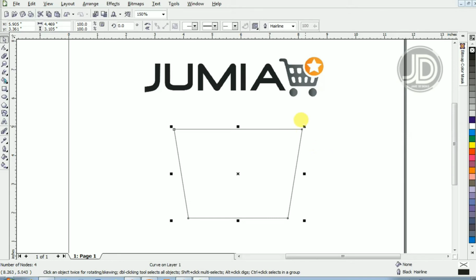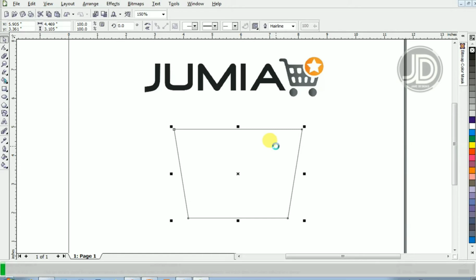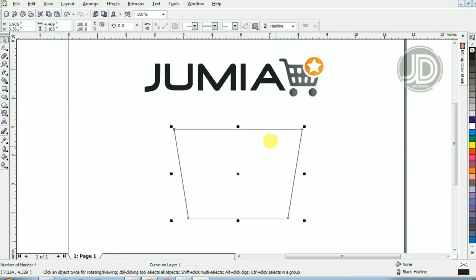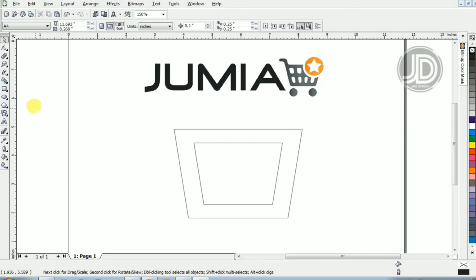Then there's where I'm going to duplicate this. I want to bring a smaller trapezium inside, so I want to duplicate this. I can actually do Ctrl C and Ctrl V, and I will hold my Shift to reduce the size of this, which is actually okay. Let's stick with that though.